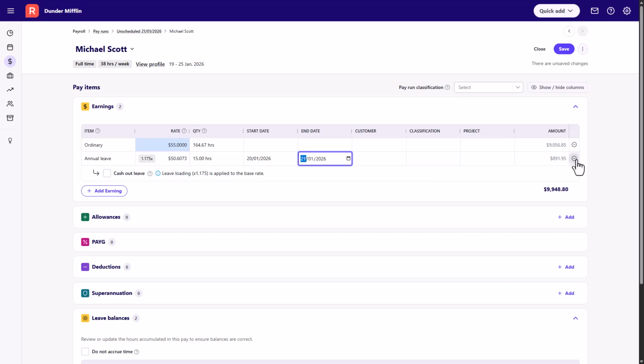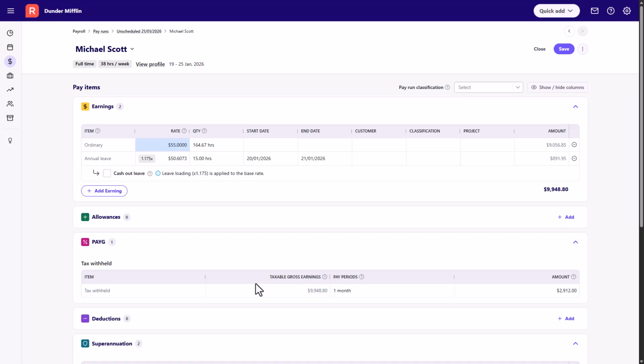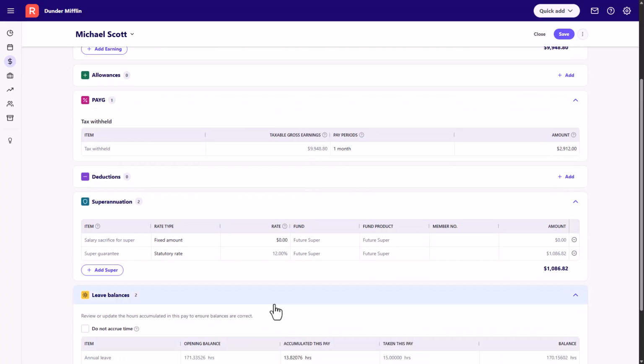Alternatively, you can remove items at any time by clicking the Remove icon on the respective line. The changes you make will save automatically when you click or tab outside the table, or simply click the Save button. Doing so will automatically calculate any applicable tax and super based on the items you've added since your last save. PAYG tax will be automatically calculated for you.